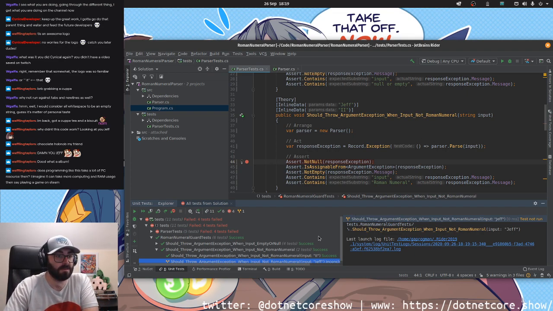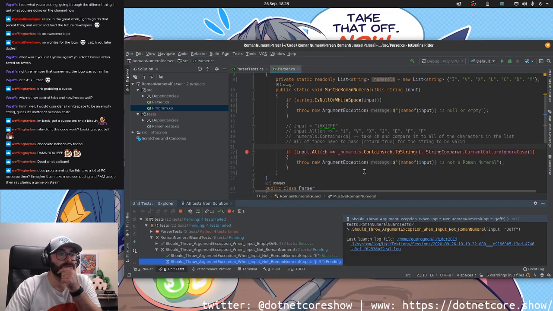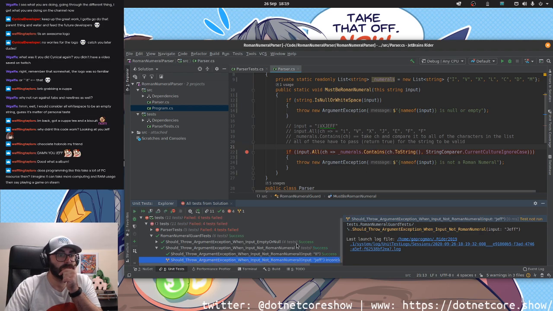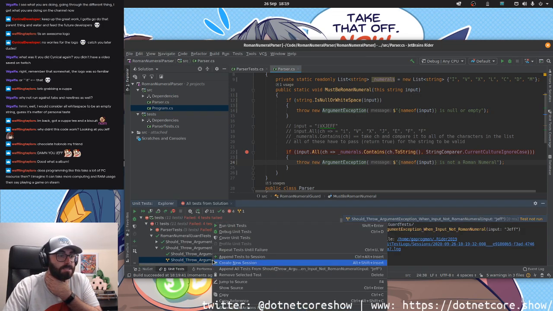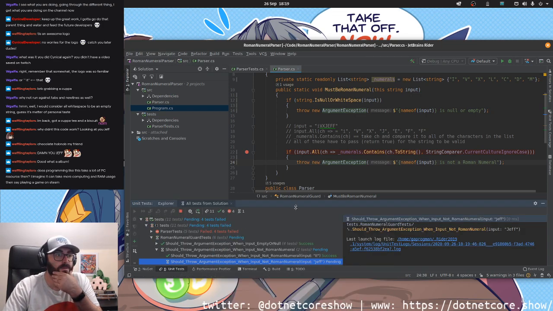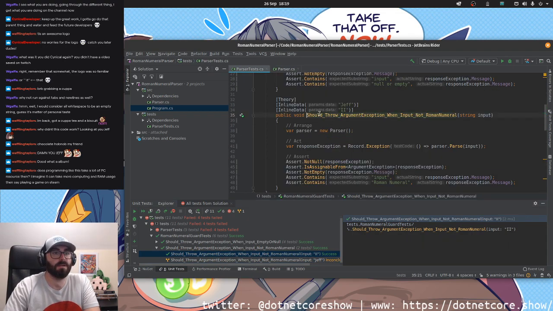So let's see that. Oh, interesting. It didn't actually run it. Let's try again. Debug this unit test. It's not doing it. Let's rebuild everything. Okay, unit test. I'm not sure why this isn't running, but we'll find out. Huh, okay. Inconclusive because it didn't run the test. Fair enough. Anyway, this one shouldn't pass, right? Should throw argument exception when input not a Roman numeral.